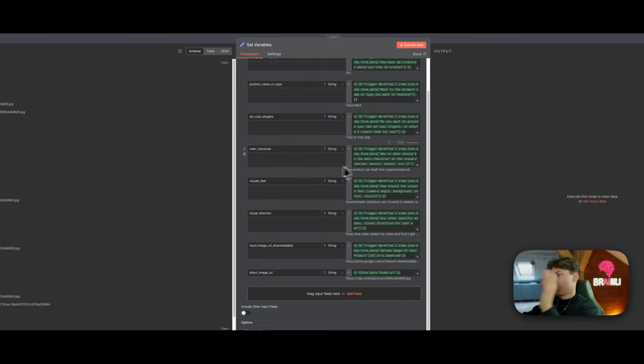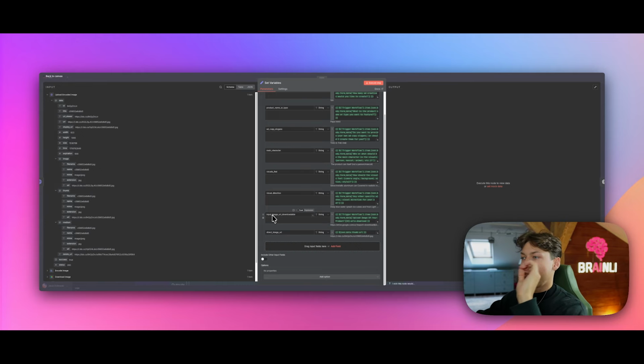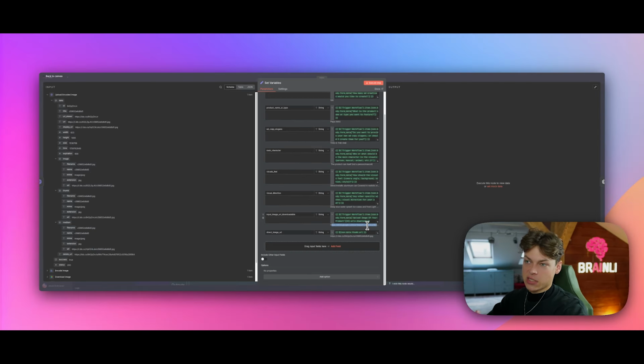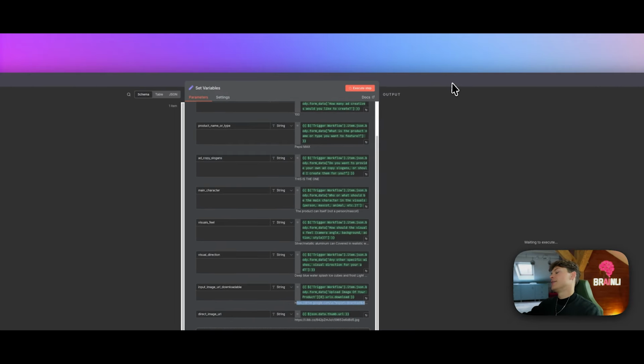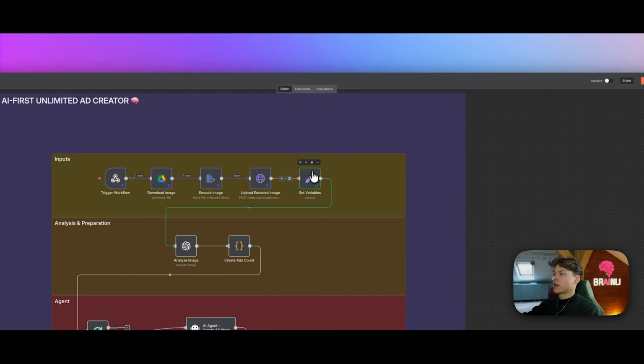Then we've got the main character, visuals, visual direction, and an input image URL downloadable. So this is directly from Google Drive. This is essentially that if we copy paste this link, we're just gonna download the image directly to our workflow, and direct image URL is what I just showed you. So now if I click execute step, you can see all the data here, and I'm just gonna pin it.